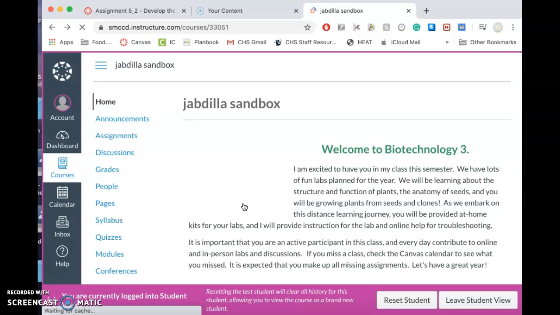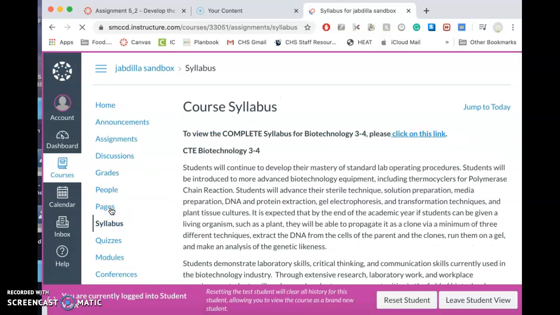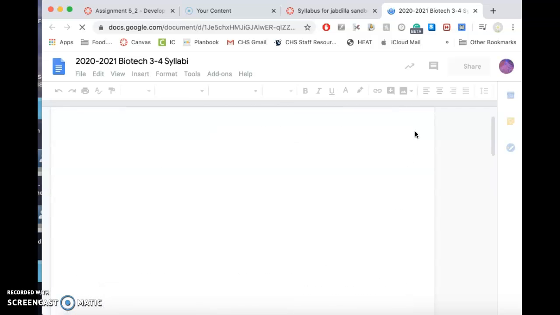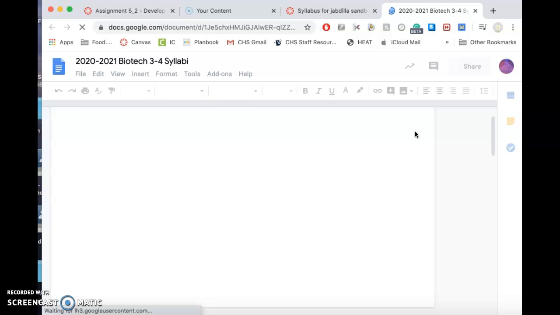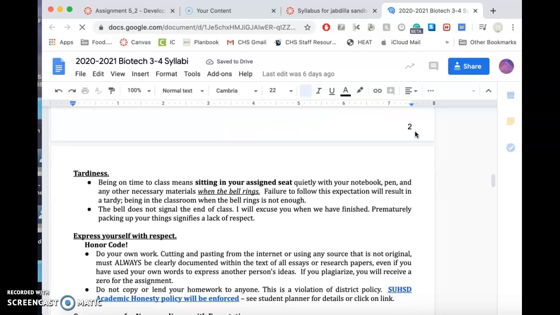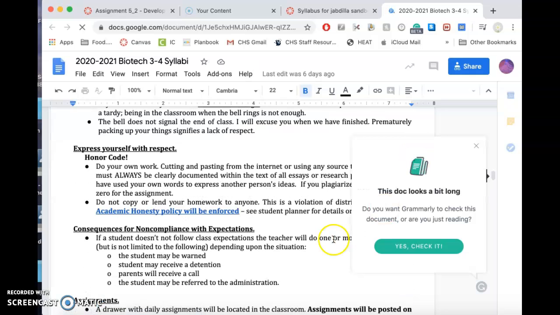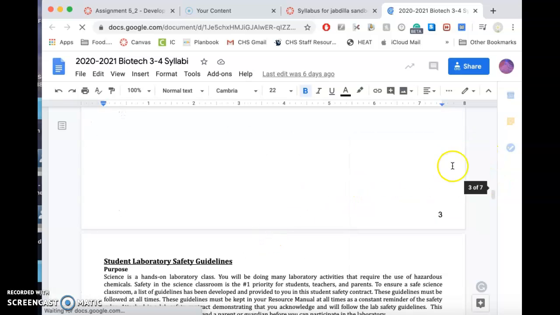Just like any regular class, we have a syllabus. If you click on syllabus, it'll bring you to a link. This link is a live link to a document. You're going to have to read over this. It has information about the grading policy. It is very slow to load. It tells you about academic honesty. It talks about all the safety guidelines.